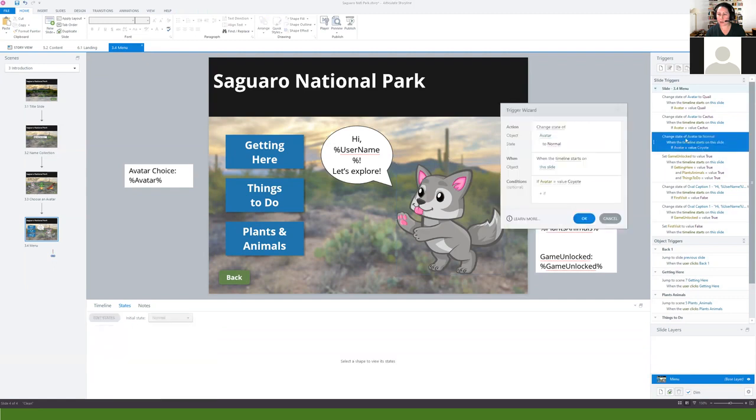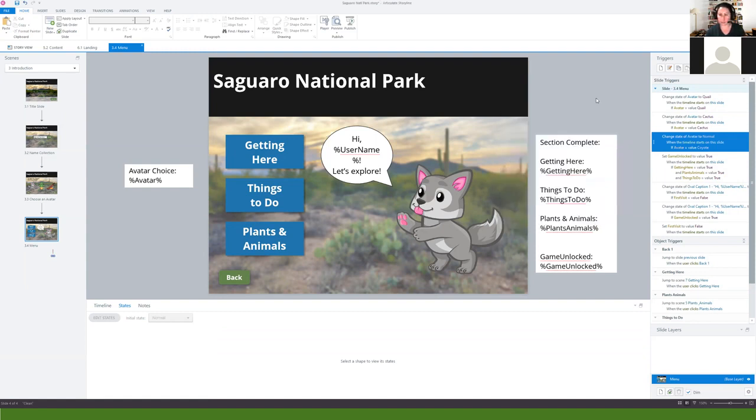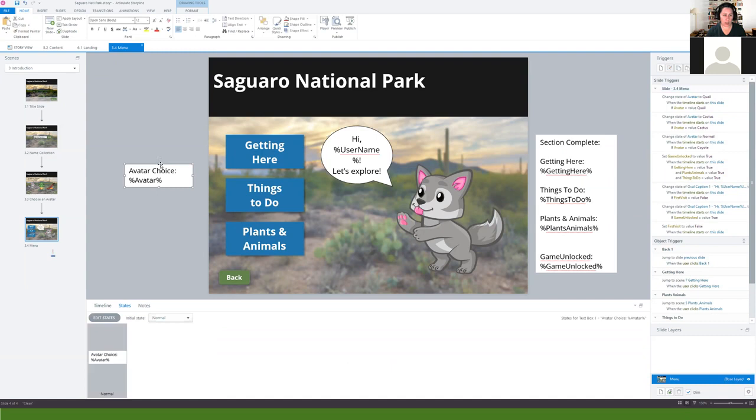So I did set this one up to change state of avatar to normal when timeline starts if the avatar value equals Coyote. Okay. So again, you can set these things onto your screen so you can make sure that they work.